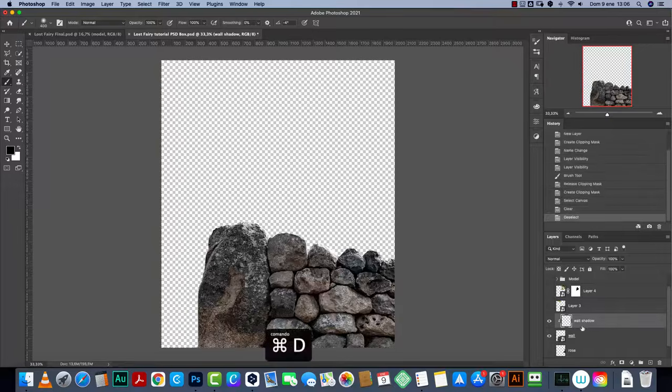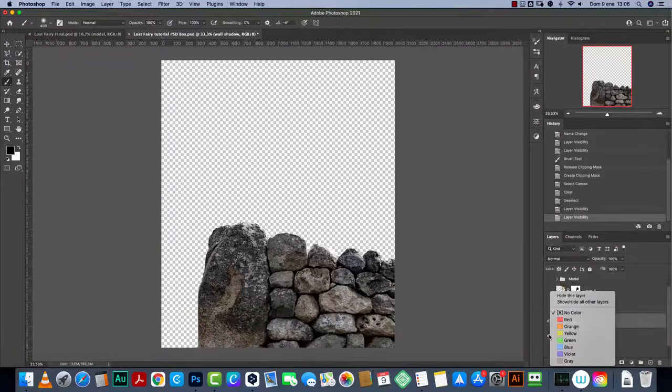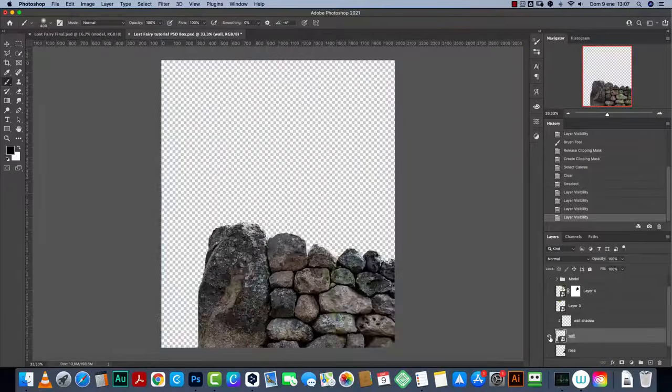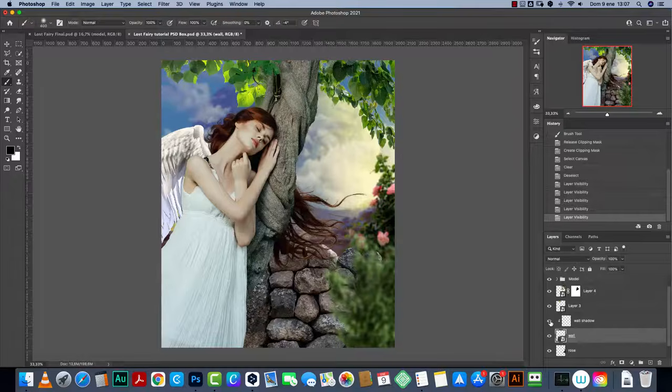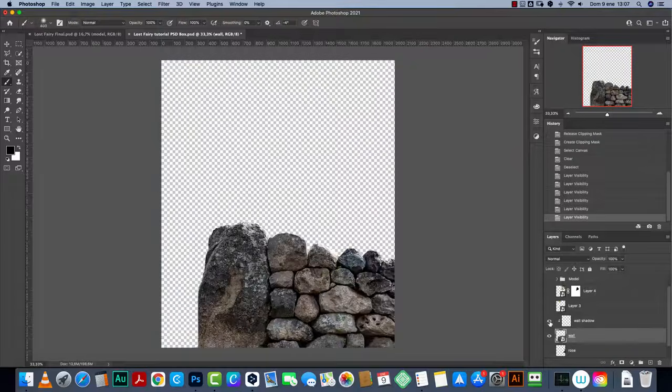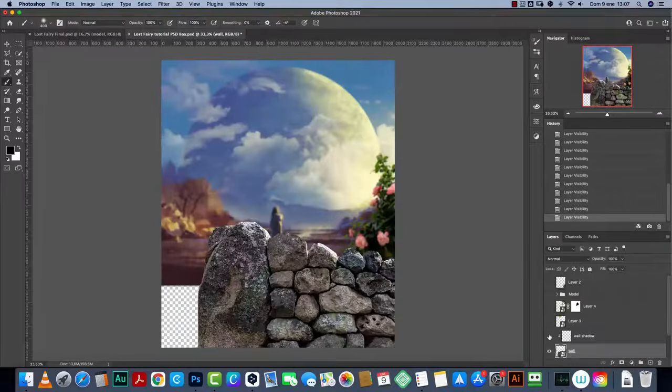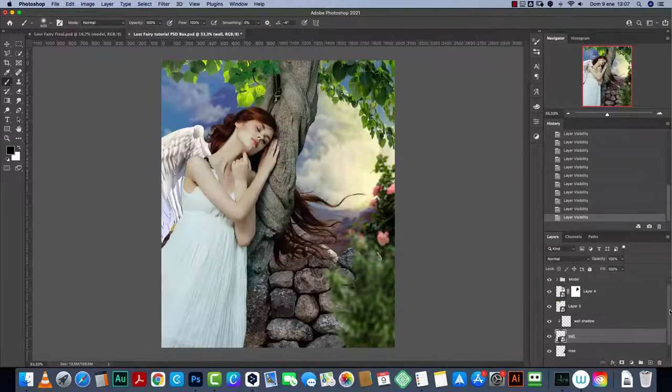So let's reveal the rest of the layers. By the way, if you want to hide and show all the layers, a quick tip is press and hold the Option key or Alt on Windows, and if you click on the eye icon while you press that Option key or Alt key down, you will hide the rest of the layers except where you click. Also, on the newer versions of Photoshop, you can just click and drag and hide layers like that as well.